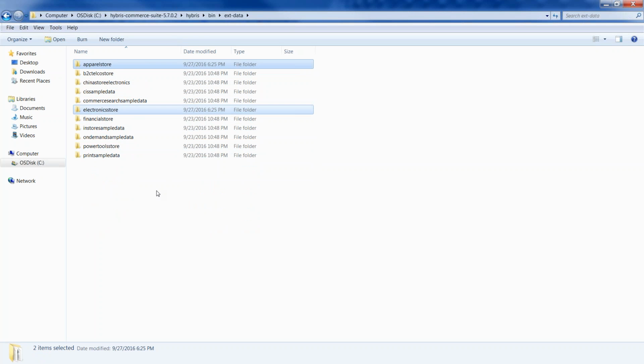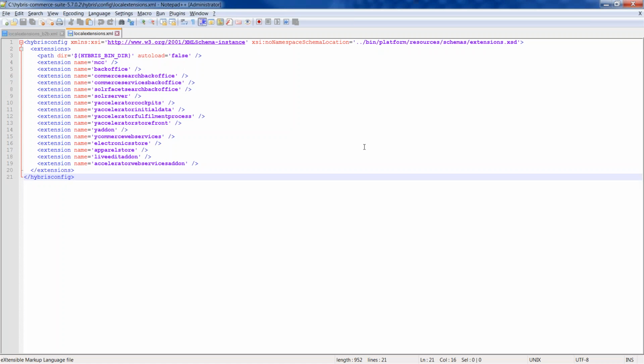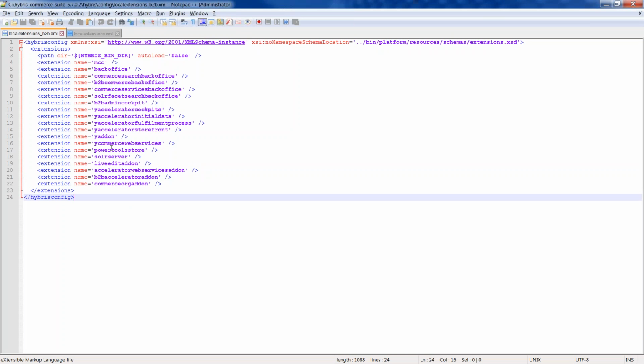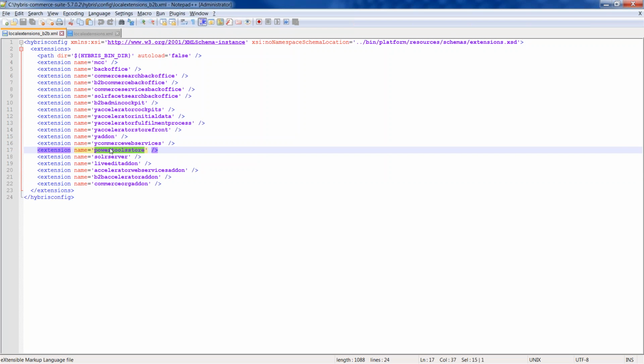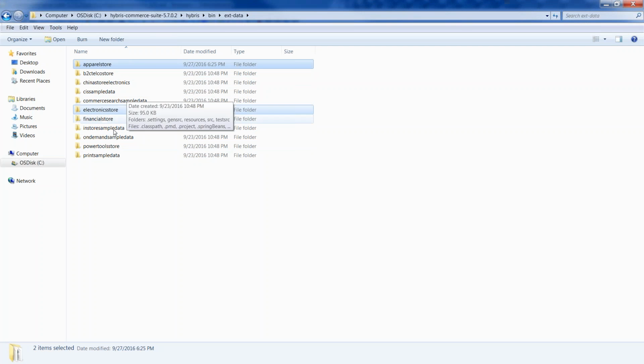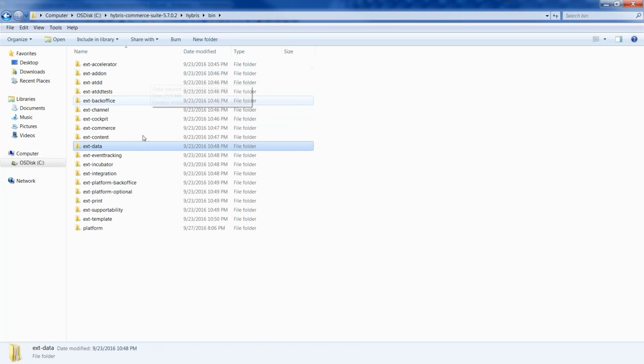When you do install.bat -r b2c_acc, you will see only these two extensions. Whereas if you do b2b_accelerator, let me open that file so that it is easy for you. If you see this, there is a power tools store. For B2C, you will see apparel store and electronic store, whereas for B2B, you will see only the power tools store. So what needs to be chosen is dependent on your recipe. They just grouped it.